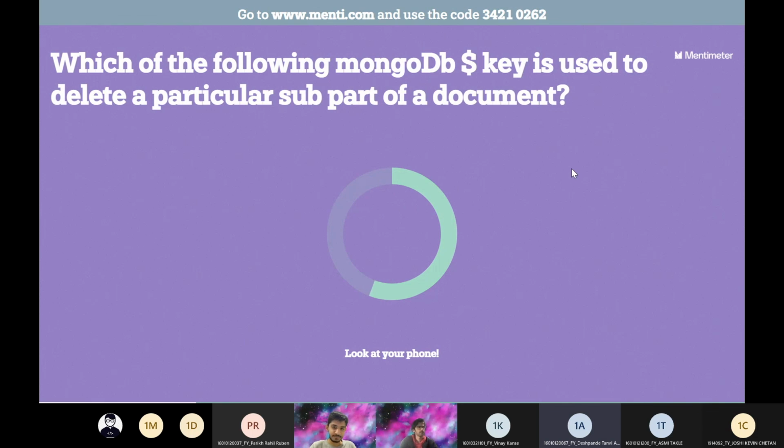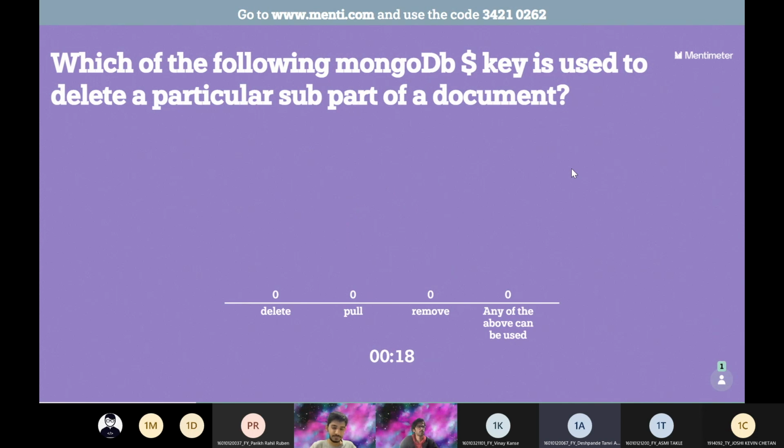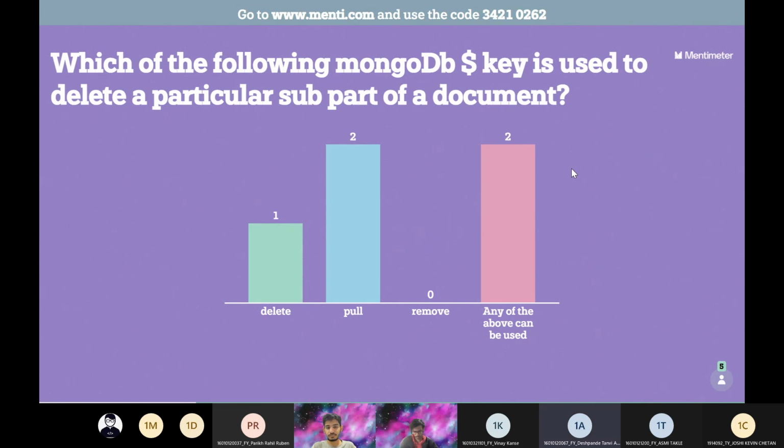Which of the following MongoDB keys is used to delete a particular subpart of a document? Is it delete, pull, remove, or any of the above can be used? 3, 2, 1, and there we go. So pull is the correct answer, not delete.